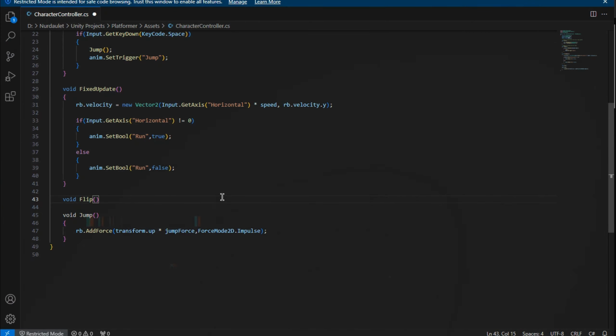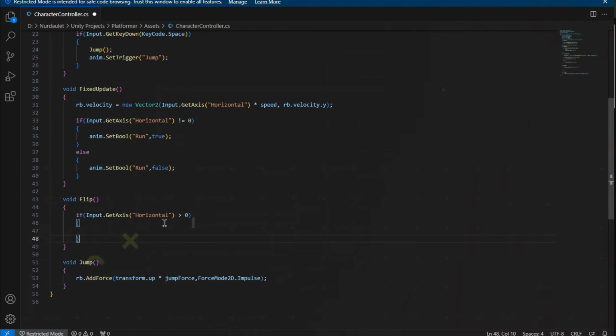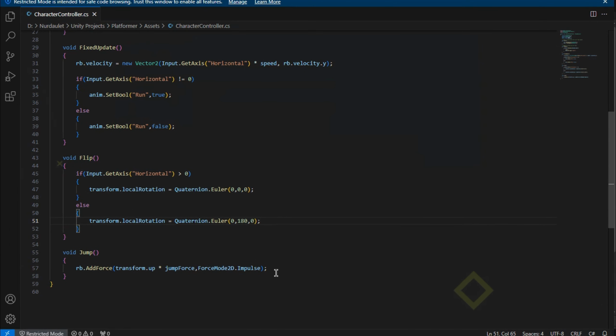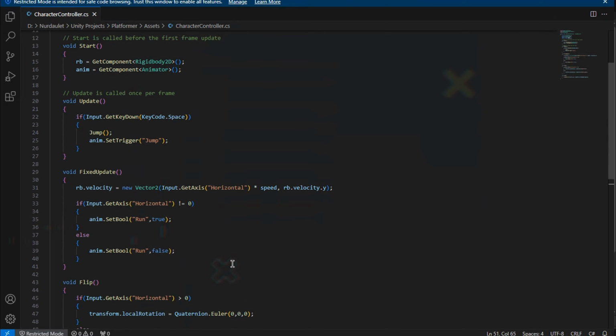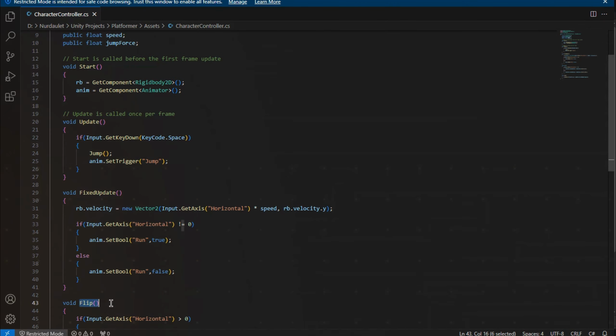Now, let's implement character flipping, so the hero turns in the direction we press. To do this, we check the value of the horizontal input variable and rotate the character accordingly. We'll only run this method if the player is not idle.